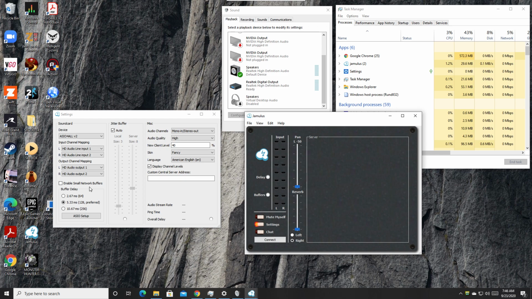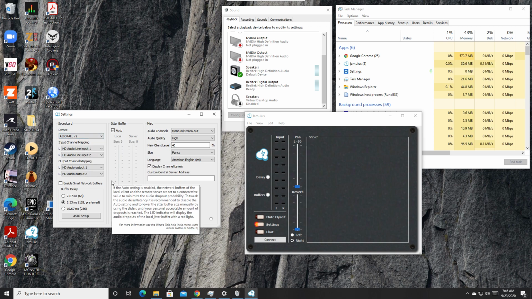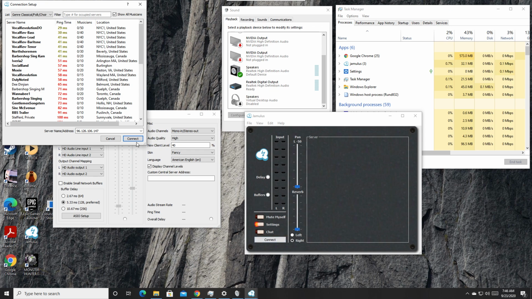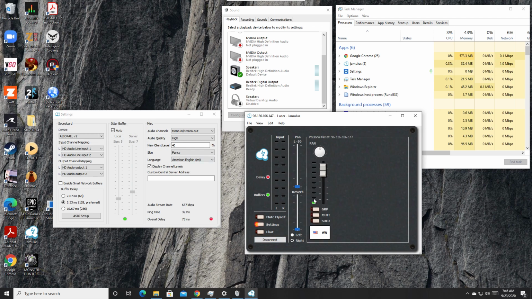I've already configured everything to work, so as you can see, my device here is ASIO4All. And that's it. There's no other choice that's going to work. ASIO4All, period. And once I connect to a server, I should see some metering here to indicate that my signal is actually going out into the server, which it is. So it's working.